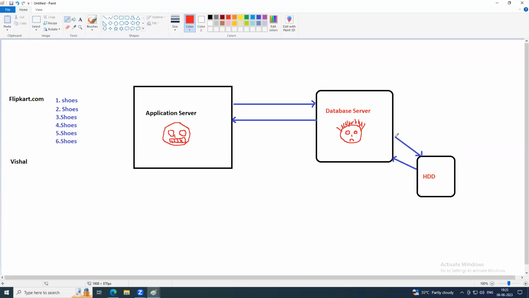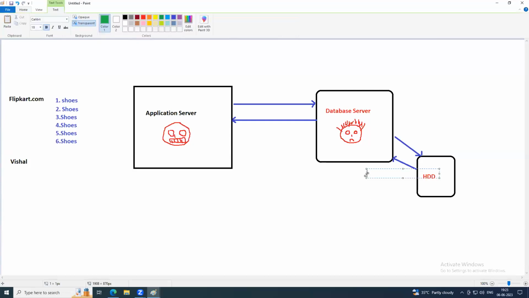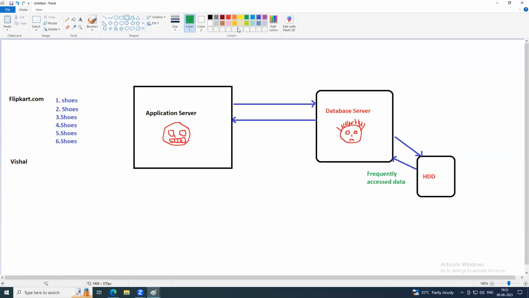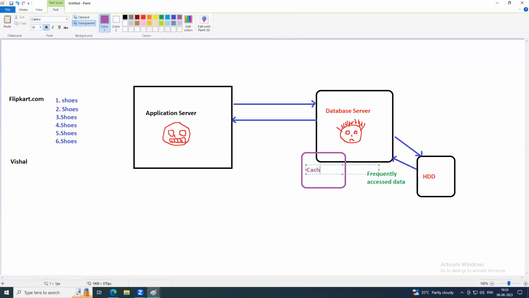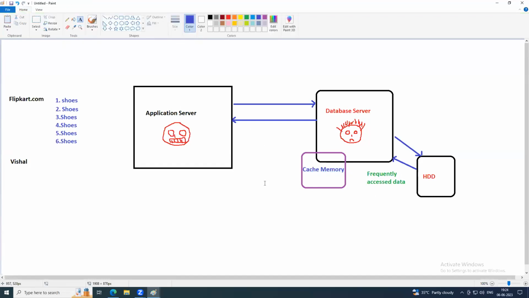So tell me, instead of going to the slower hard disk all the time, can I say these are all frequently accessed data? Can I store all this frequently accessed data in memory? Instead of going to the database, we cache it. Yes, this is called cache memory. All frequently accessed data will be cached in this memory.